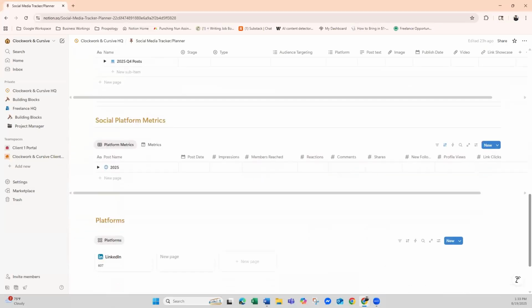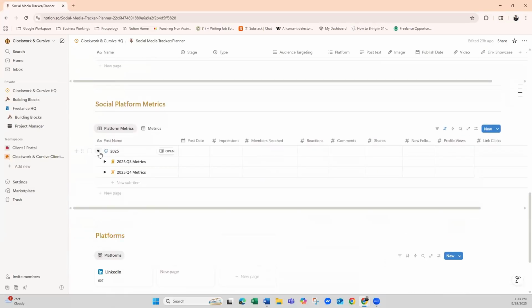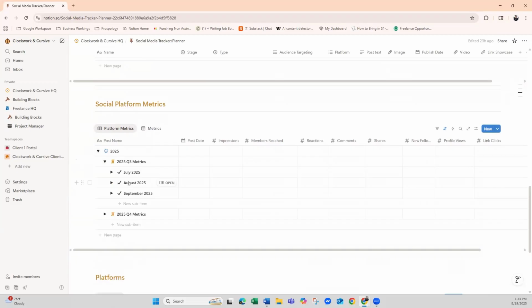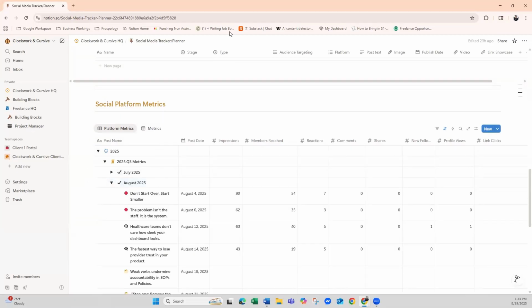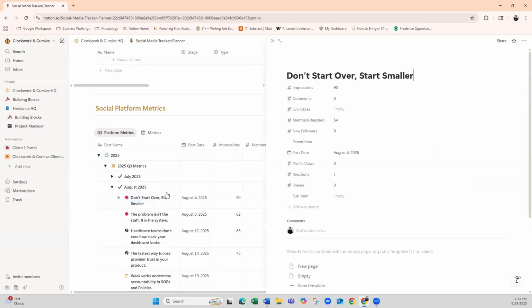And then social platform metrics, this is just the way that I am tracking each post, how well it did or didn't do. I've got it set up so that when I put a post on this calendar, it automatically drops it down into here and is linked to there. And it's very easy to do. When you open a post, for example, you can do a parent item, and then you can do a link to, right in this area.